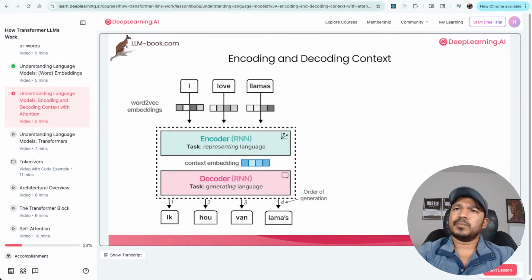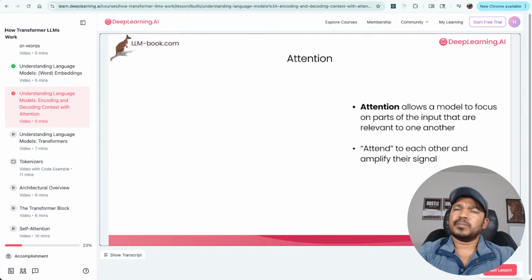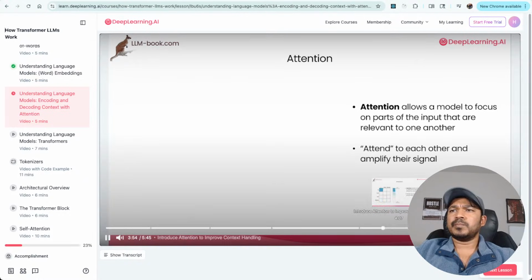So the single embedding might fail to capture the entire context of a long and complex sequence. In 2014, a solution called Attention was introduced that highly improved upon the original architecture. Attention allows a model to focus on parts of the input sequence that are relevant to one another, or attend to each other, and amplify their signal.